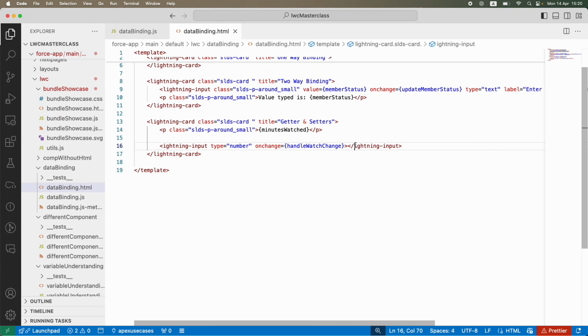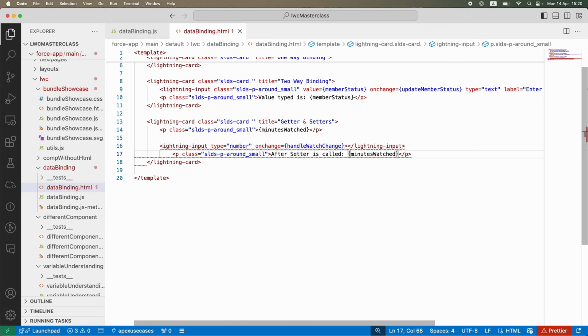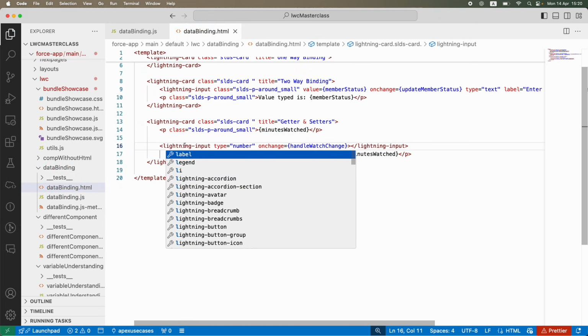And when I do that, I want to be able to see what is the value after setter. And it is going to be the same minutes watched variable. I have to put a L here. That's why it's failing. Yeah, better.